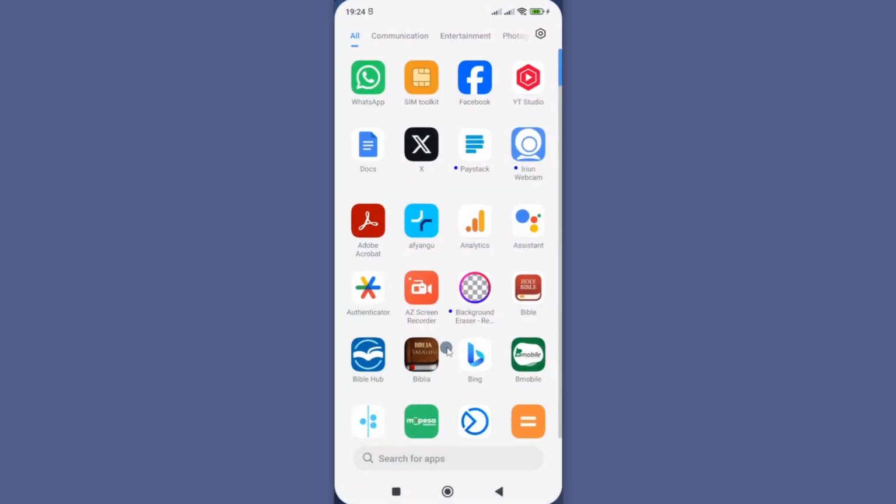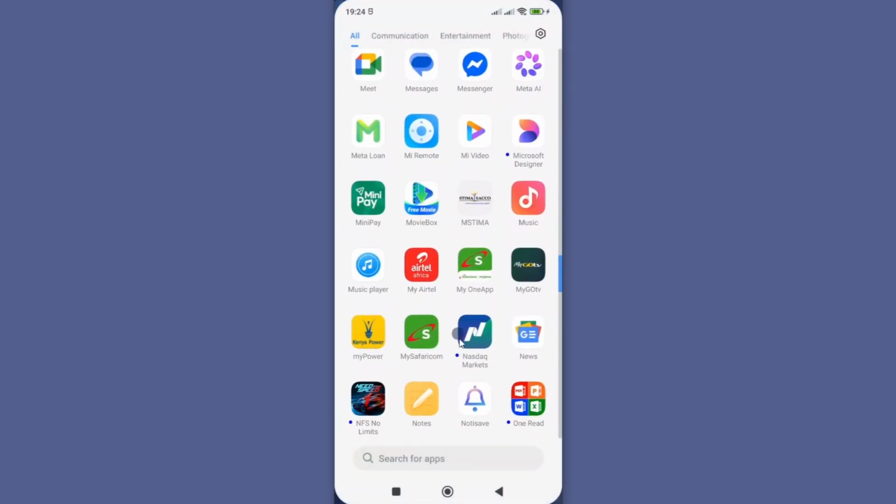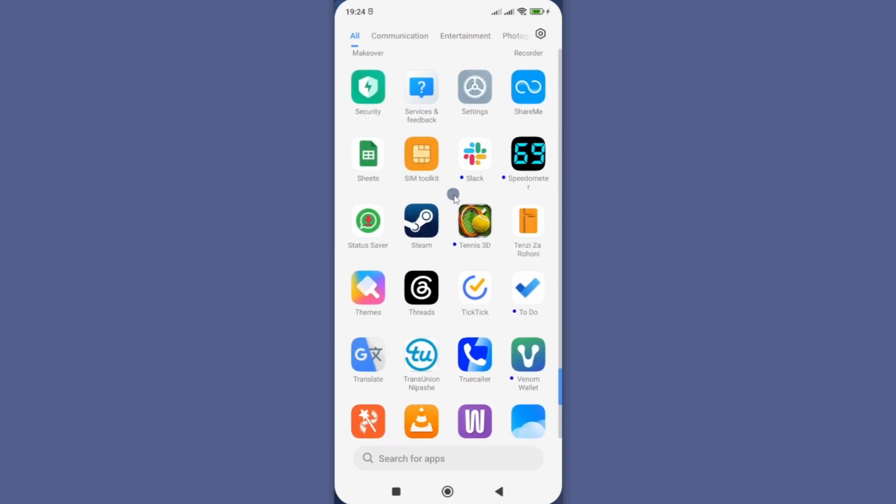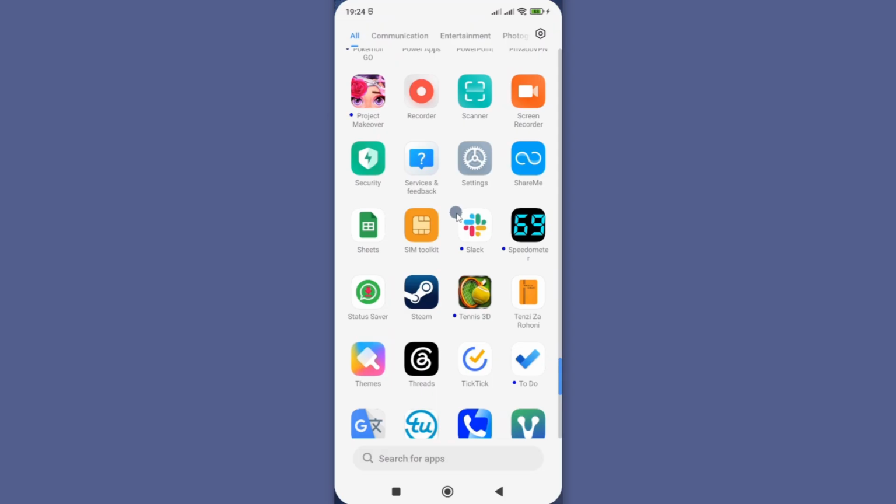So if you go to your apps, now you can see I no longer have TradingOcta app on my smartphone. So that's how you can uninstall TradingOcta app from your smartphone.